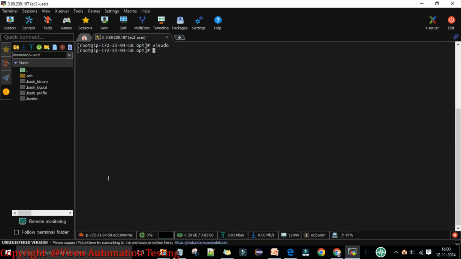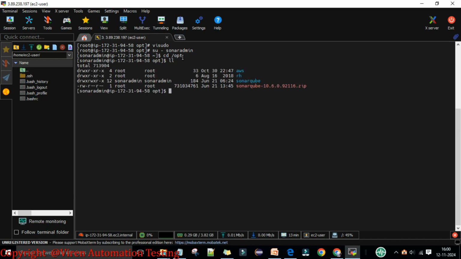Now we need to switch to that user. So for that I will type su - sonaradmin. So now this time you can see I changed to the sonaradmin user. Now I will go to the /opt folder, and inside the opt folder I have the SonarQube. So I will go to the SonarQube, then to the bin folder, then inside the bin folder I will go to the linux folder, and there I will see the sonar.sh.